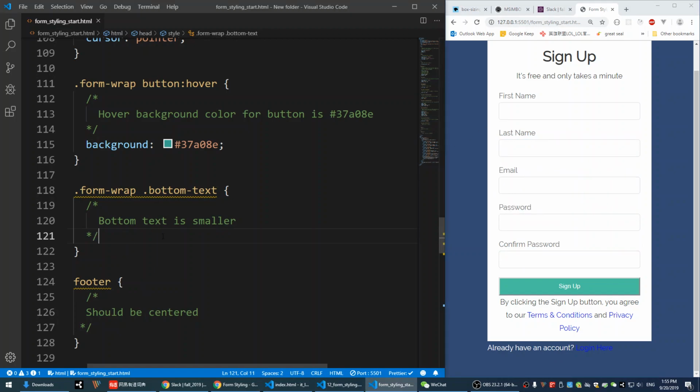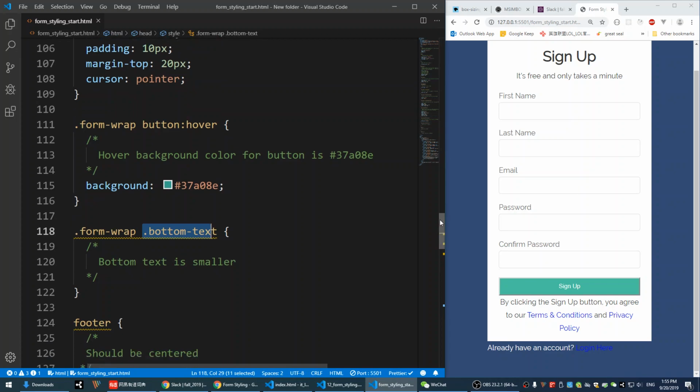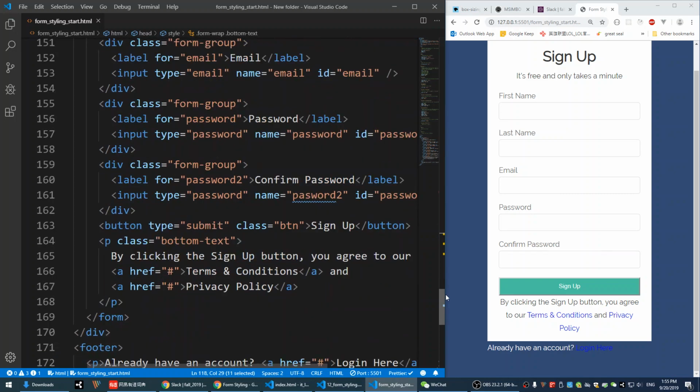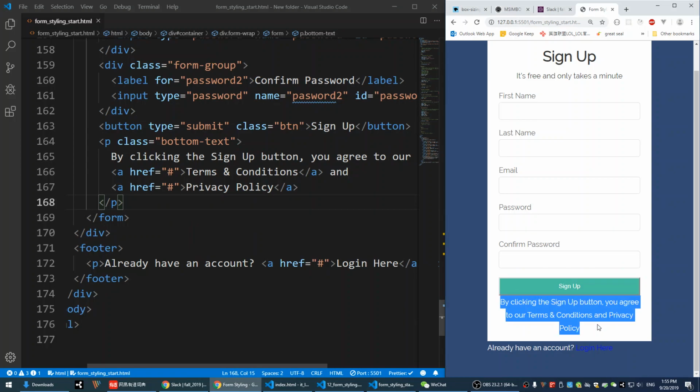And next one is form wrap bottom text. What is the bottom text? We're going to have to check the code, check the HTML, looking for this class called bottom text. Go down here, looking for the bottom text. Here is a class bottom text. It starts from here to here. So it contains this part: by clicking the sign up button, you agree to this part. This is the bottom text.